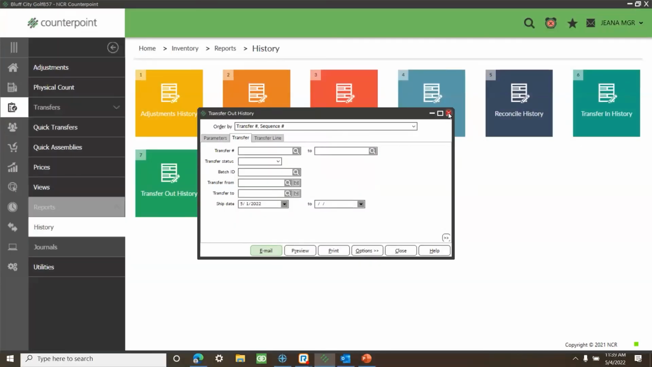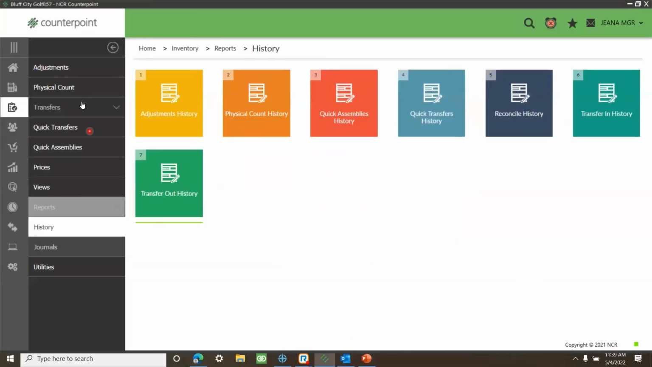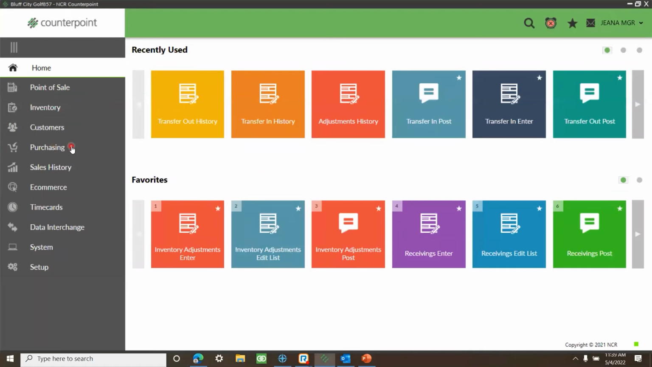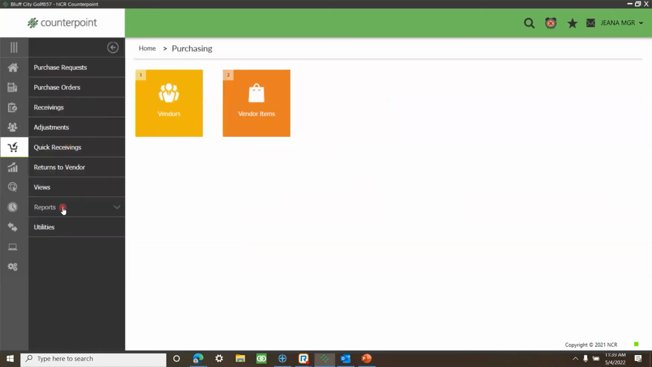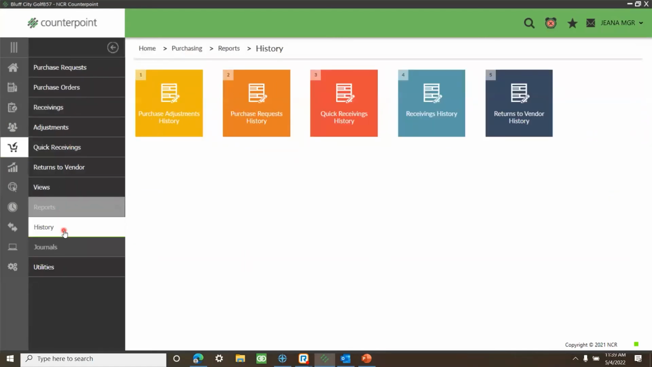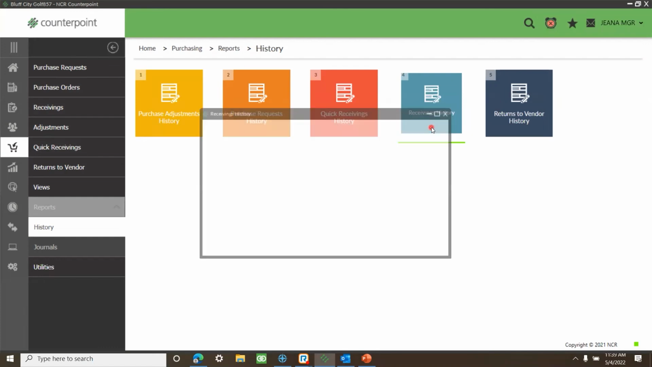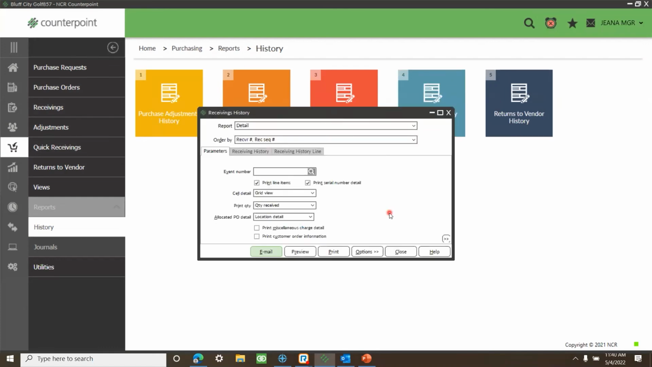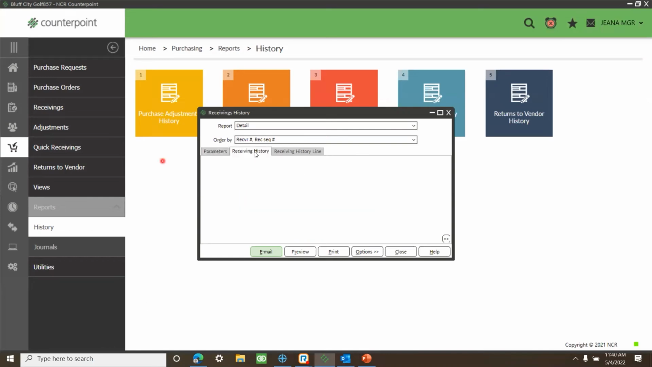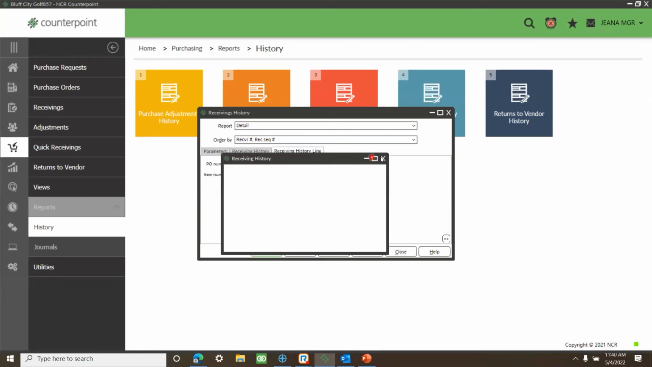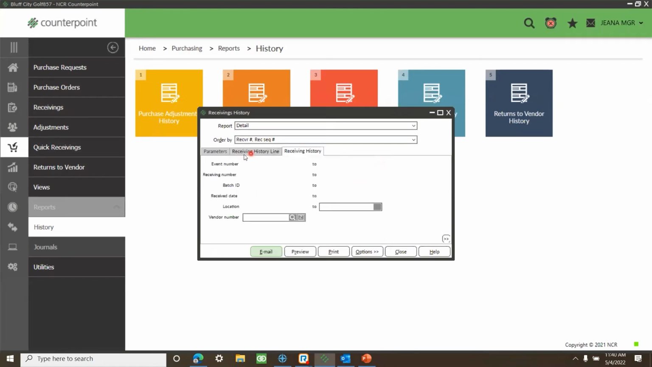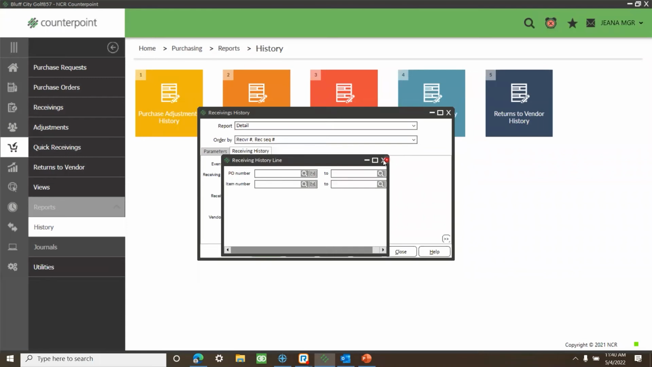For receiving, that lives in a different area. I'm going to go home, purchasing, reports, history, receiving history. Again, that word history, we really want to filter. So I'll just go to receiving history. I'll go ahead and filter. Oh, little pop-up, these are so annoying. I'm going to go to receiving history. Stop popping up.